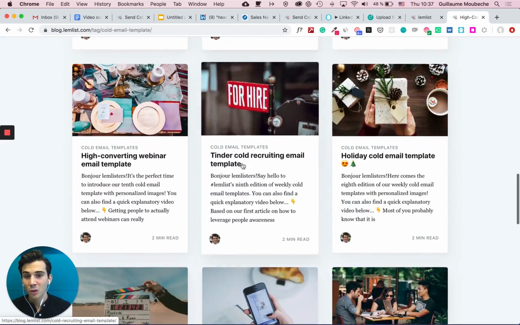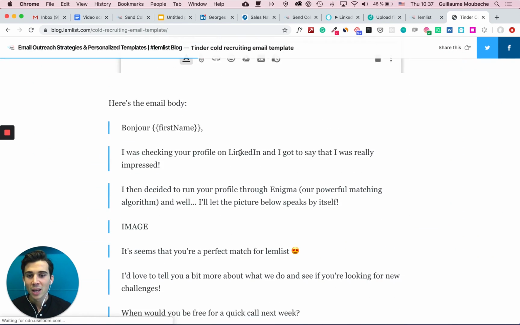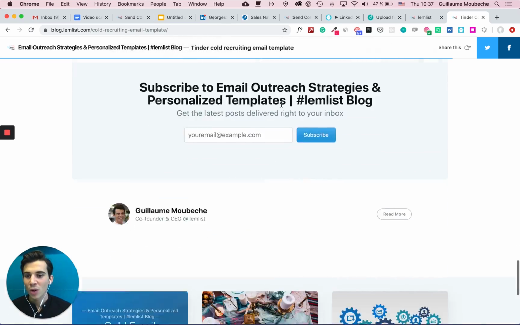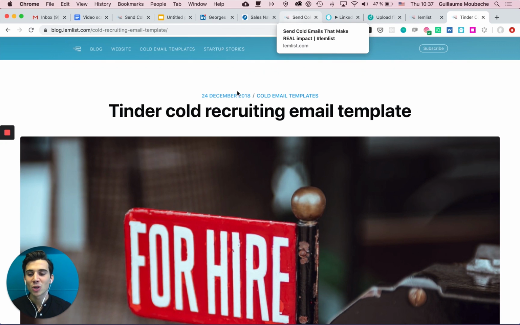Something that can be really cool also to do, because you're scraping the LinkedIn profile, is to actually use their profile picture inside an email. You can create some really awesome templates with that and have much better results.